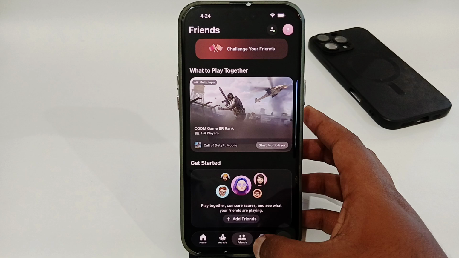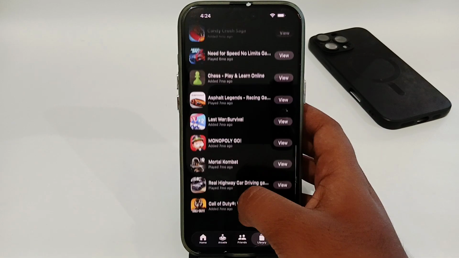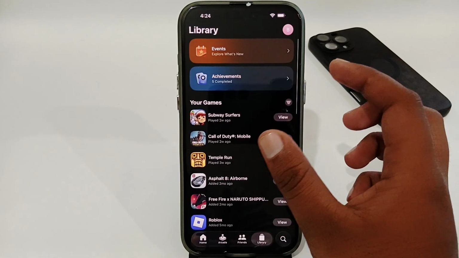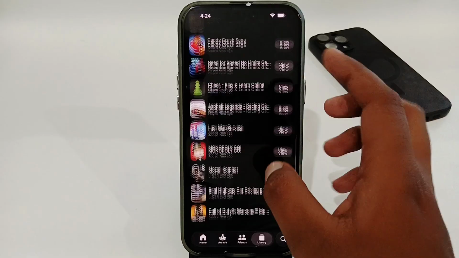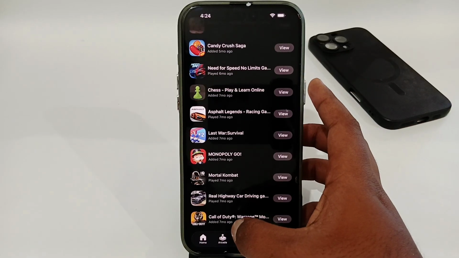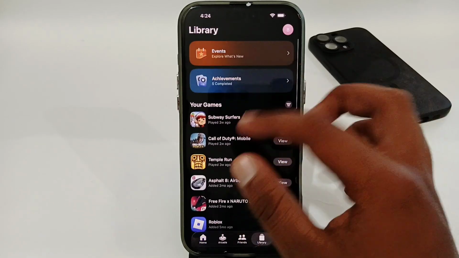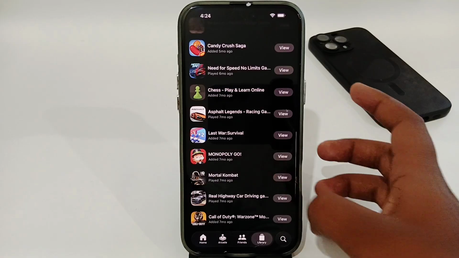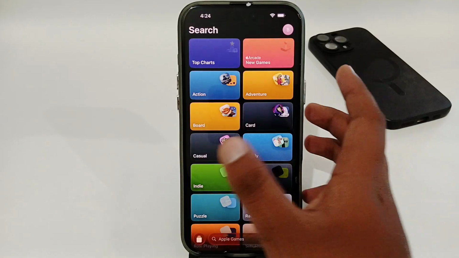And here you will get the Library section. In Library you will get all of the games you have played. Here you can see I have played this game almost 7 months ago, so you'll get all of your played games here, and from here you can easily search for any game.